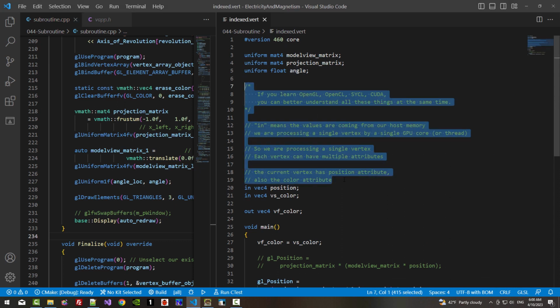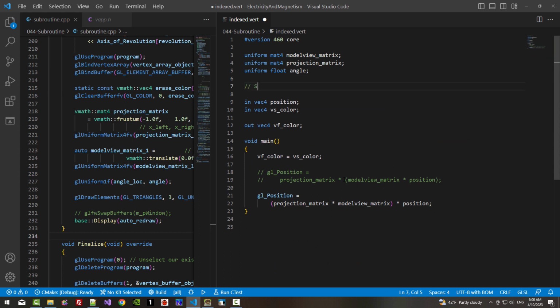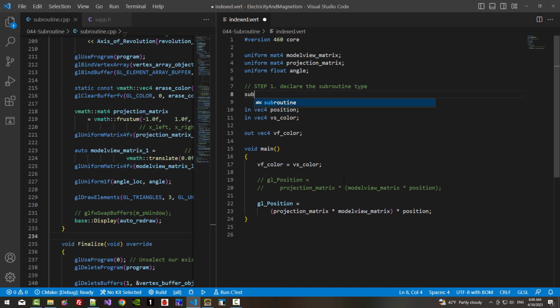I will delete the comment here. Step 1. Declare the subroutine type. Subroutine vec4, this is return type. RevolutionFigure. Plot angle vec4 position, semicolon. This is our subroutine type.